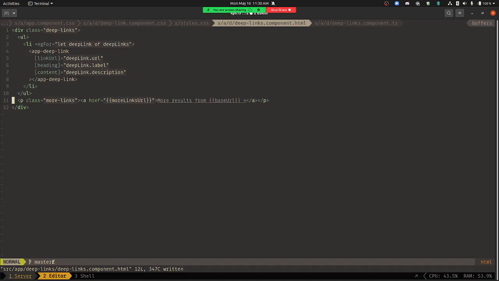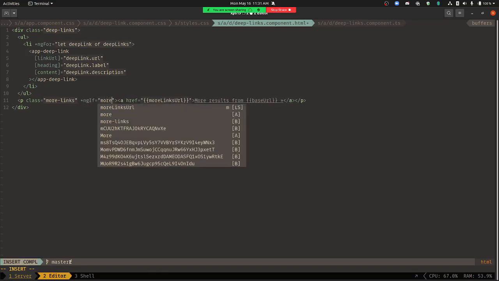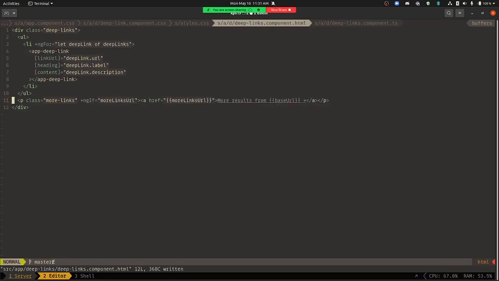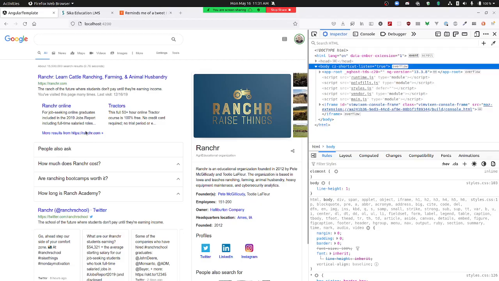What I can do is, since they're optional, I can ngIf this. Say, hey, if there is a more links URL, then render all of this. Otherwise, leave it out. Hey, look, there it is. Works.